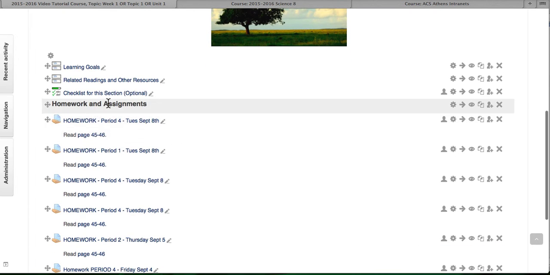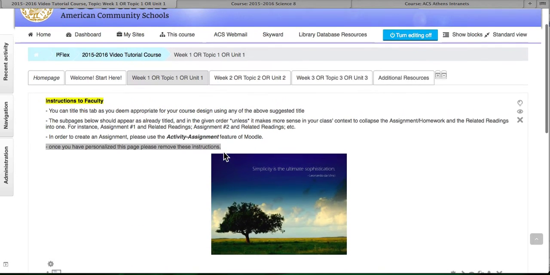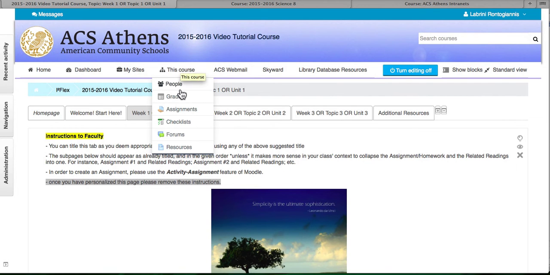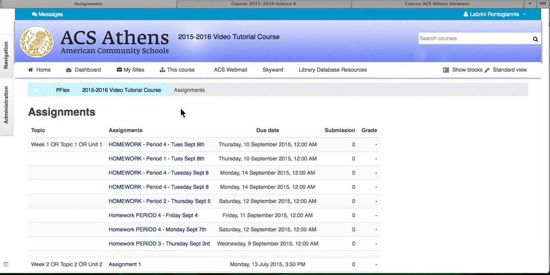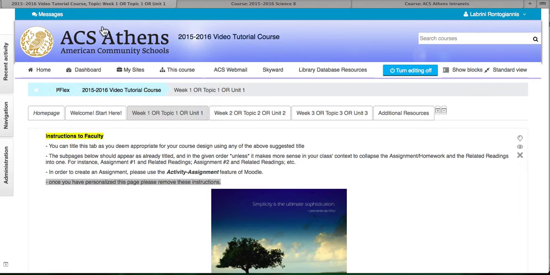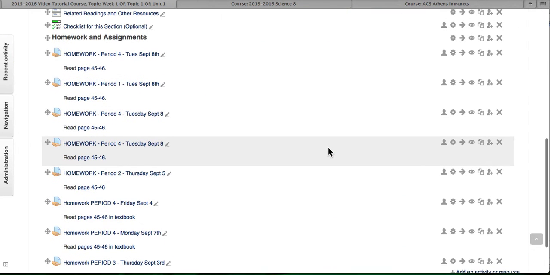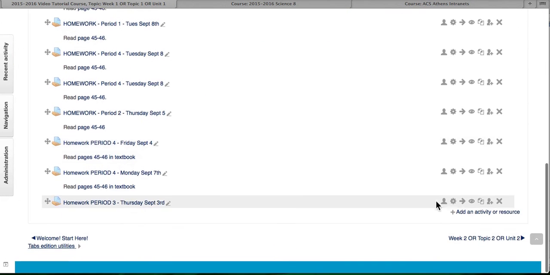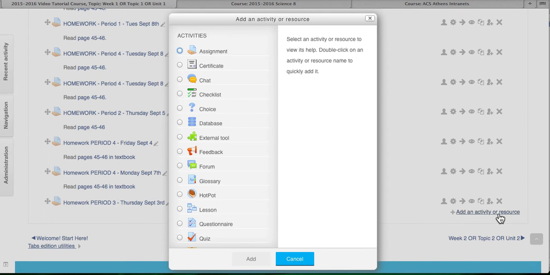Another reason to use the Add an Assignment feature is that students can isolate all their assignments on one page using this feature. This course, assignments, and if I click on this, I have all the assignments for that course on one page, which the students can view, and it's separated by the week, topic, or unit. The order in which these are placed depends on the order in which they're placed within the tab, and I will show you that in a moment. Going back. So to add an assignment, I'm going to click on Add an Activity or Resource.